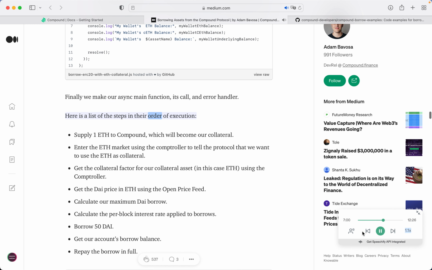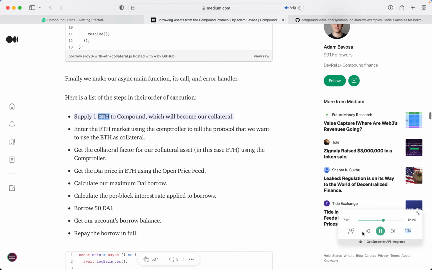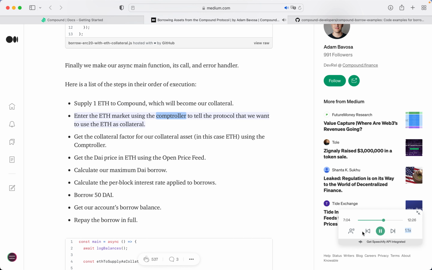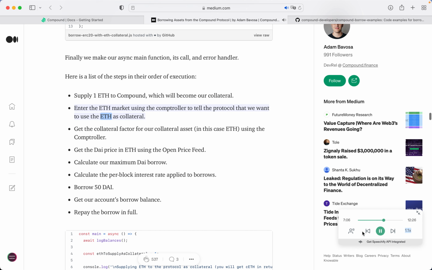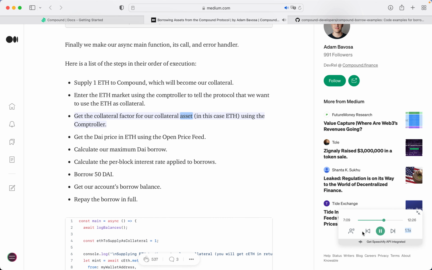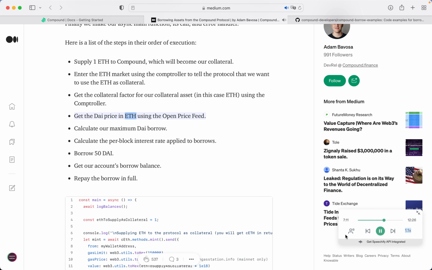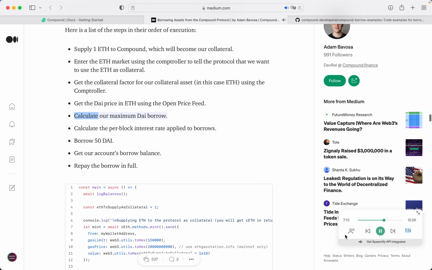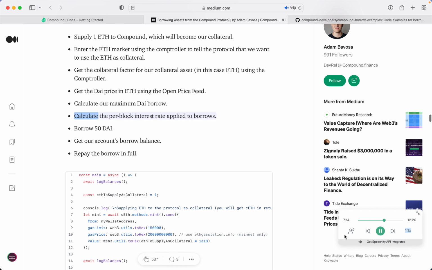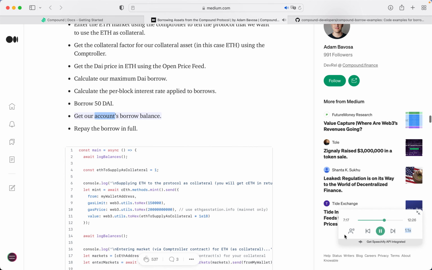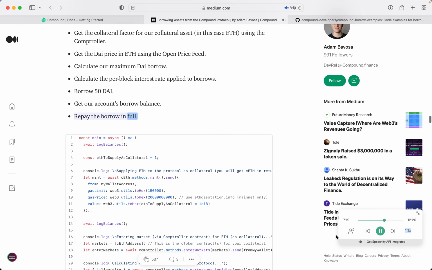Here is a list of the steps in their order of execution. Supply one ETH to Compound, which will become our collateral. Enter the ETH market using the comptroller to tell the protocol that we want to use the ETH as collateral. Get the collateral factor for our collateral asset, in this case ETH, using the comptroller. Get the DAI price in ETH using the open price feed. Calculate our maximum DAI borrow. Calculate the per block interest rate applied to borrows. Borrow 50 DAI. Get our account's borrow balance. Repay the borrow in full.